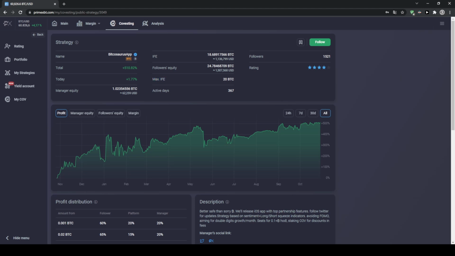All right, so right here you can also see there can be a maximum, but you can also, if you click on here, see that this can be upgraded, what the maximum initial followers equity is right here. And you can see for how many days it has been. I've already shown you that.